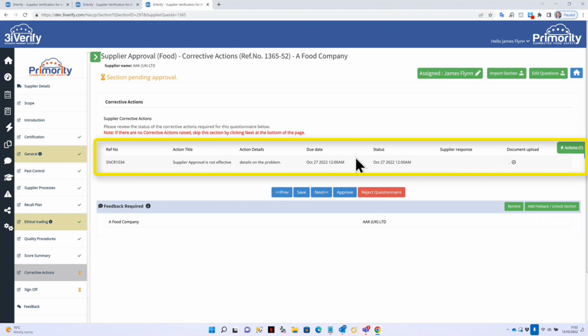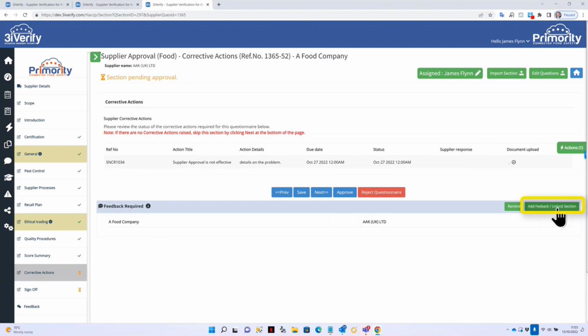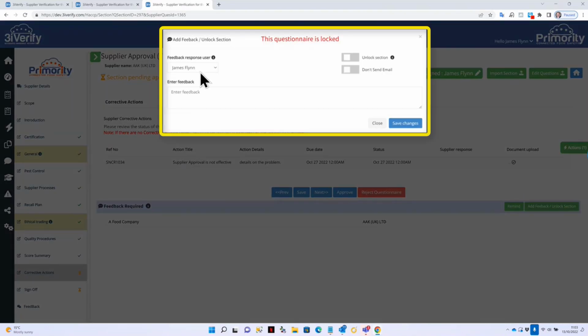and everything is read-only. And at this point, I may want to unlock this section because in a pending state, it's locked for the supplier. And how I do this is by clicking the Add Feedback Unlock Section button. So you can set the feedback response user, which may be you or it may be someone else who's working on this. And you can say in here, please complete the corrective action and resubmit for approval.